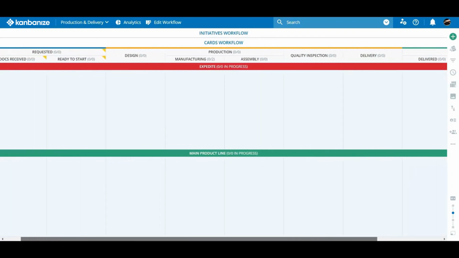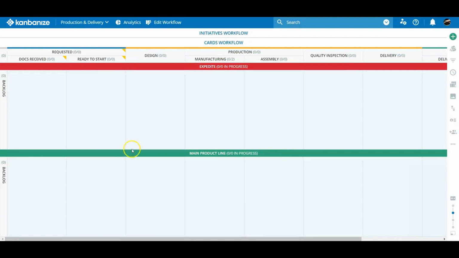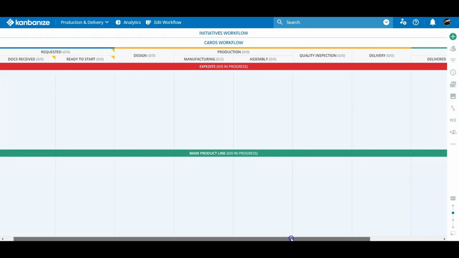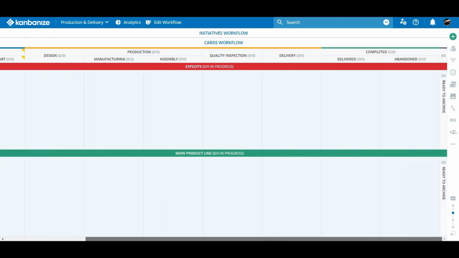But we've broken down the requested area into 2 sub-columns: documents received and ready to start. Likewise, we've broken down the in progress area, and we've also used sub-columns to break the stages down further. Finally, we've also broken down the done section into 2 columns: delivered and abandoned. This way we can track how much time we spend chasing unicorns.